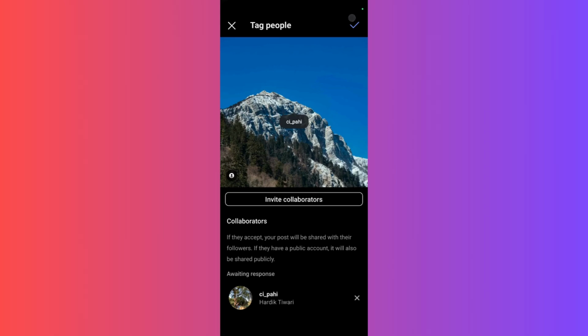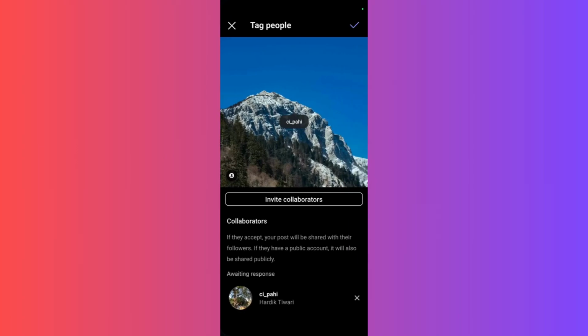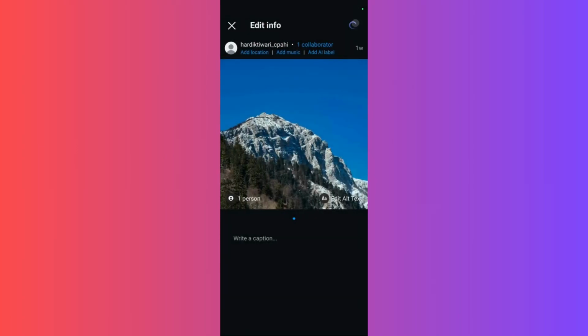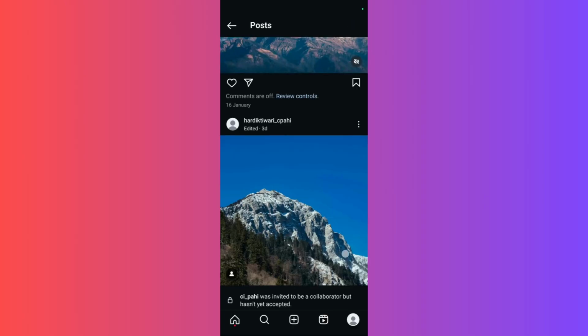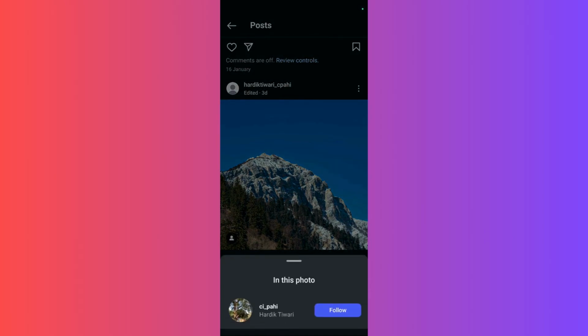Then simply click on this tick mark at the top, and then here you can also see that there is one collaborator right here and one person is tagged. Then again click the tick mark and wait for the process to happen, and once that is done, you are all set to go. Now here you can see that it has been successfully edited, and you can see that the person has been successfully tagged in this photo.